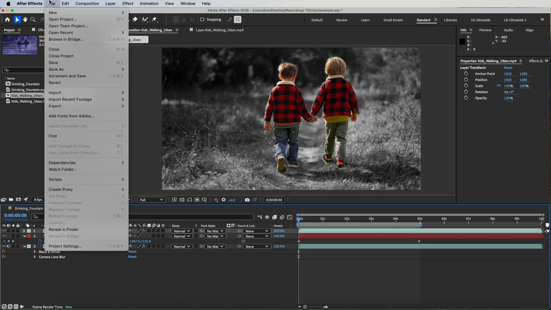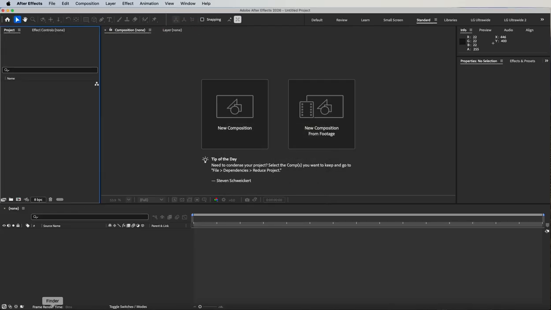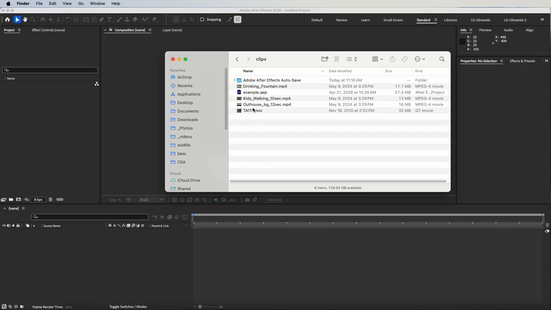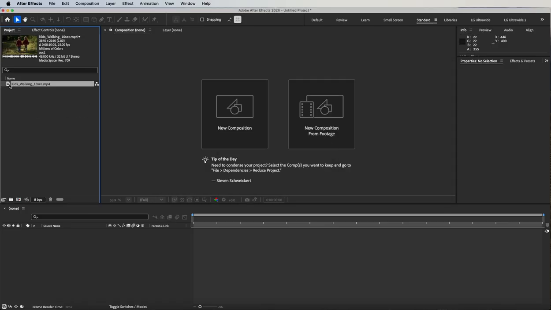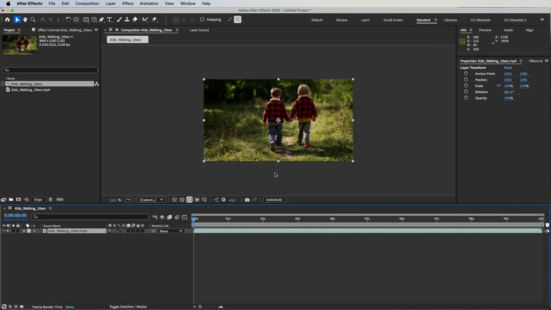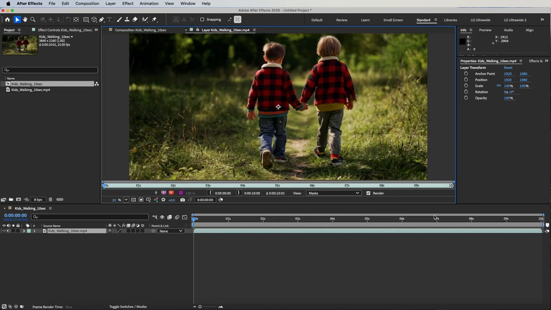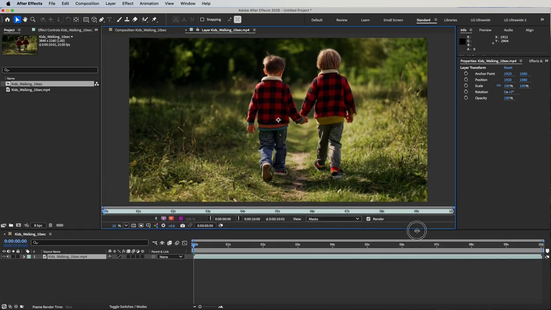I'll start by making a new project, and then I'm going to import my asset here, which is a stock footage clip that I've got of these kids. And I'll go ahead and drop that in a new comp that matches the settings. And then to use the Roto brush, we have to take our layer and double click it to isolate it into the layer viewer. Okay, so the Roto brush is a paint tool.